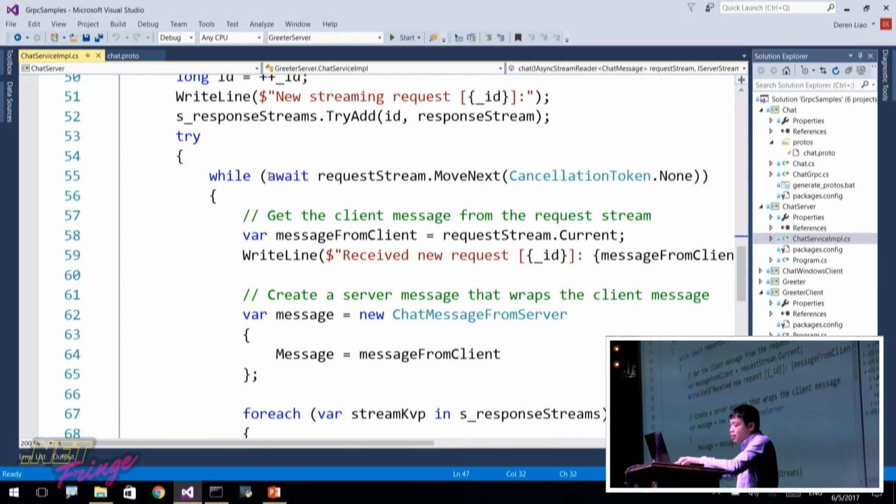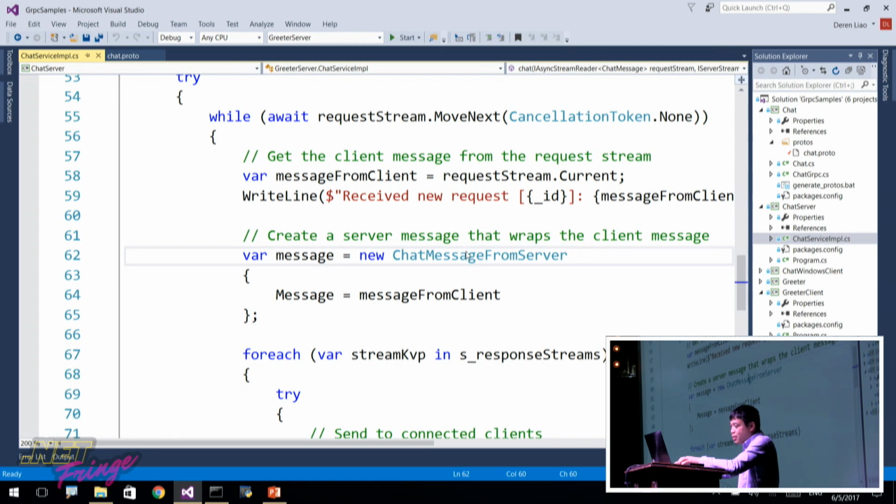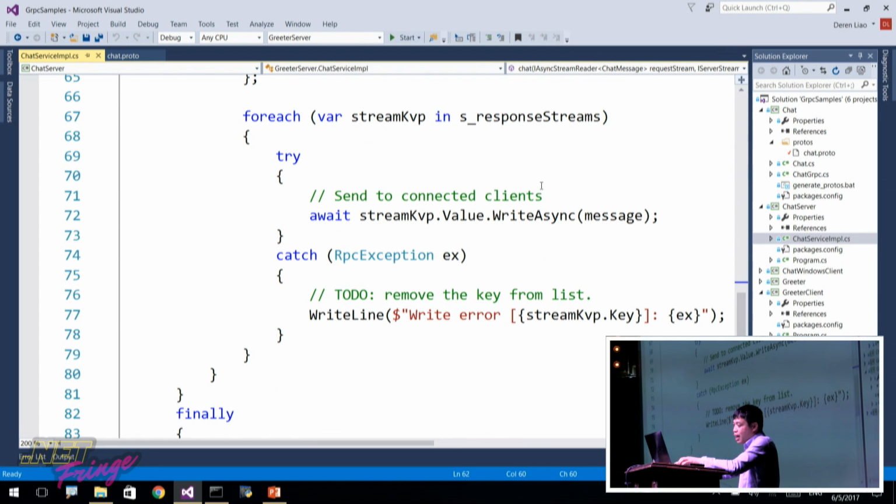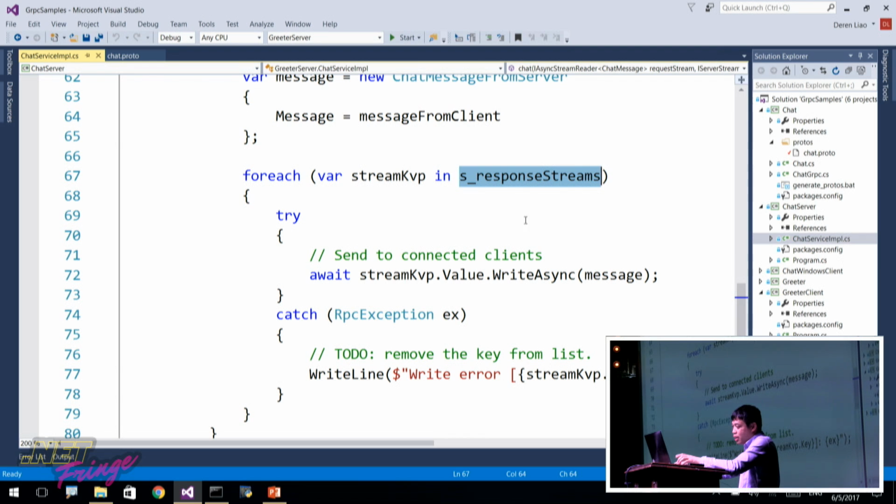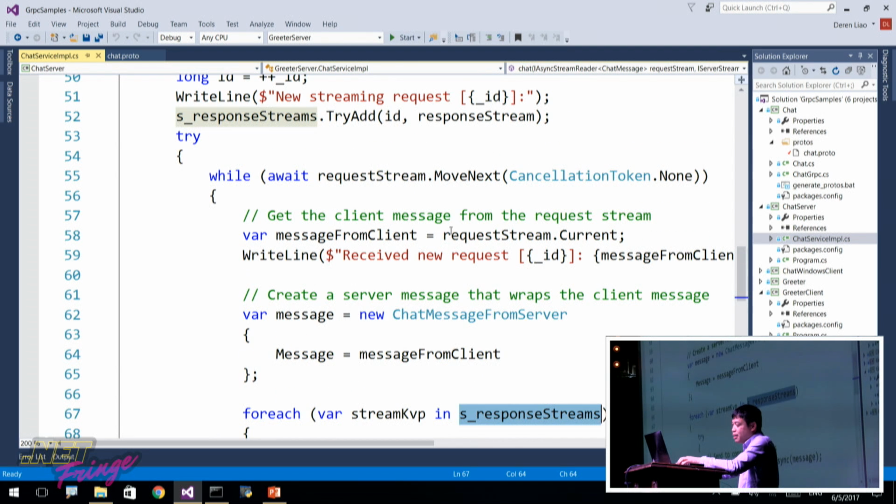And the server API uses a while loop to wait for messages. When it gets a message, it enters the loop, gets the message with .Current, and sends messages back to all the clients. For each of the clients, send the message back.